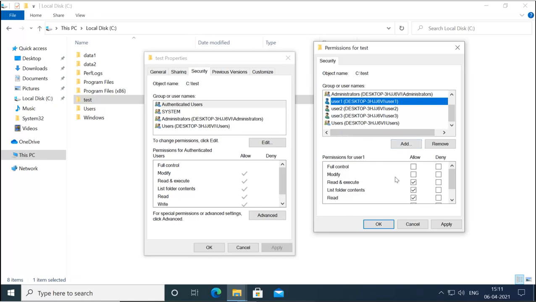Now when we try to configure the permissions, we have these basic permissions. First you should understand what these permissions are. So we have full control. Full control means that the user will get the whole control. It can do anything, simple. It can do anything, that means it can even assign permissions to other users also.